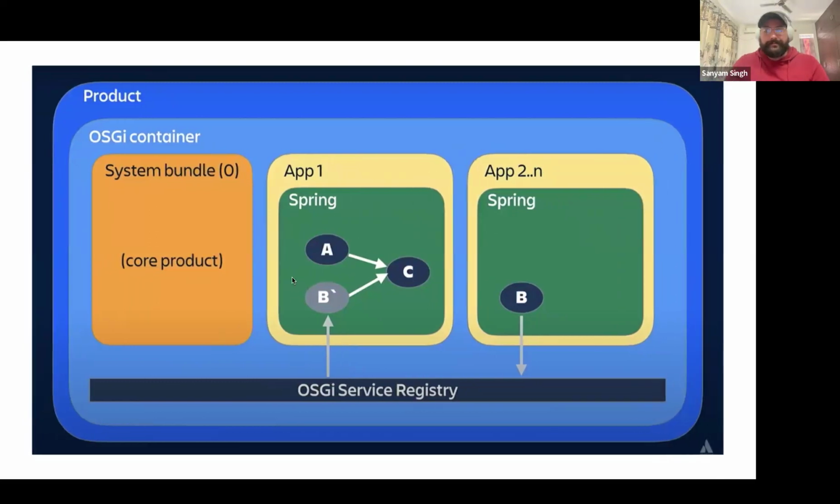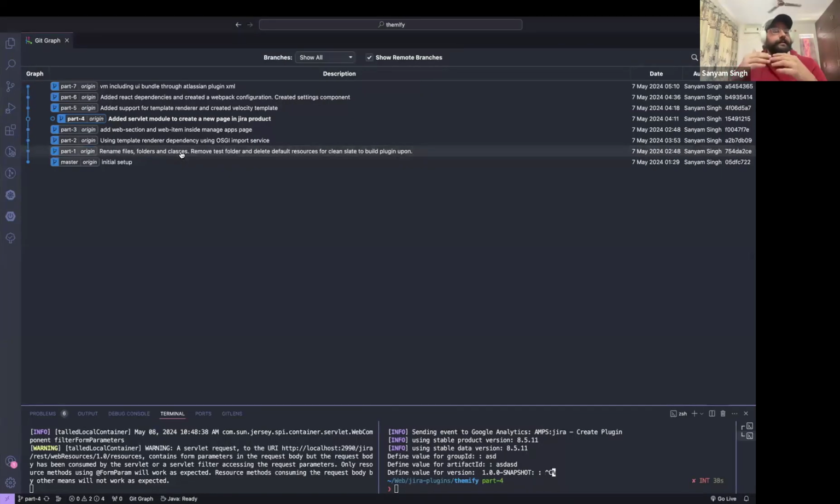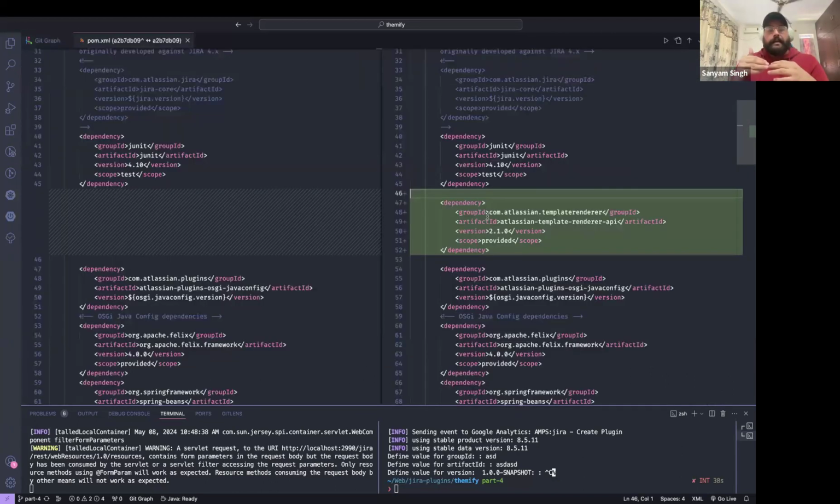So as an example, as I told you, we'll be using the template renderer. Template renderer is something that is coming from the system bundle, and we want to use that in our own plugin. So how we'll do that is, first of all, we'll pass in the dependency in pom.xml.